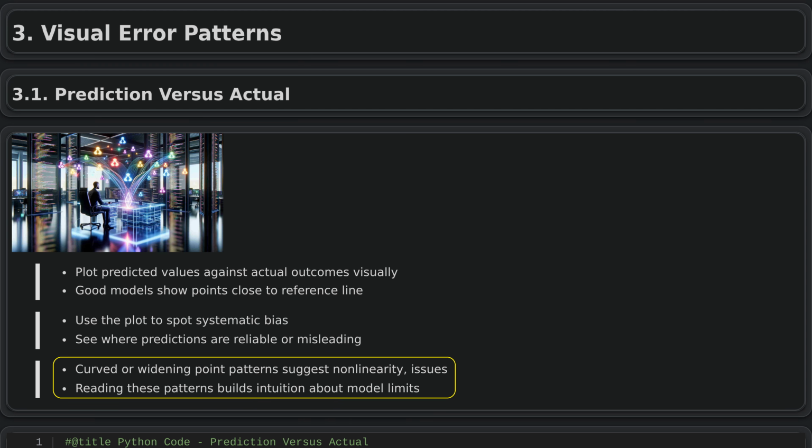Prediction versus actual plots help you see when a linear model may be too simple. If the points follow a curved pattern instead of lining up around a straight line, that suggests the true relationship is nonlinear, and the model may underpredict or overpredict in certain ranges. If the spread of points grows as the actual values increase, it means errors are larger at higher values, which can be important for decisions. By recognizing these patterns, you can judge when a linear model is trustworthy and when its limitations might affect your results.